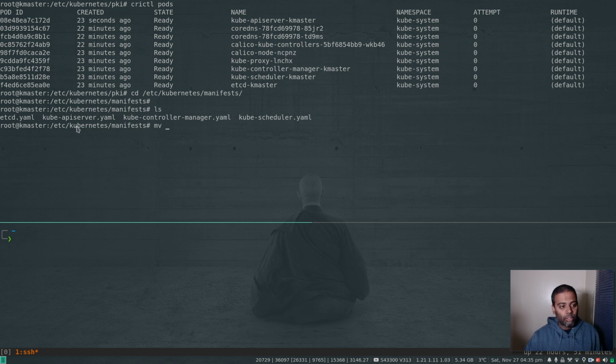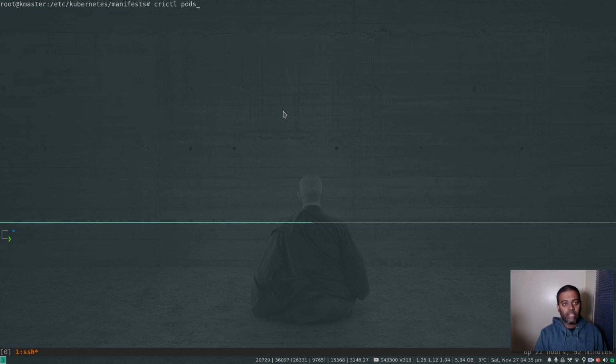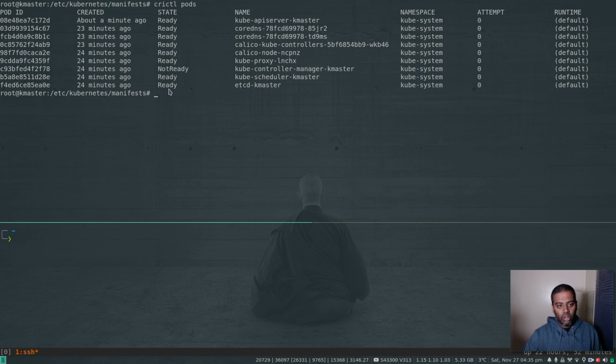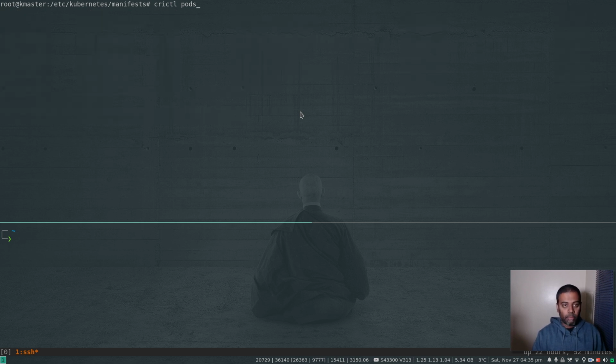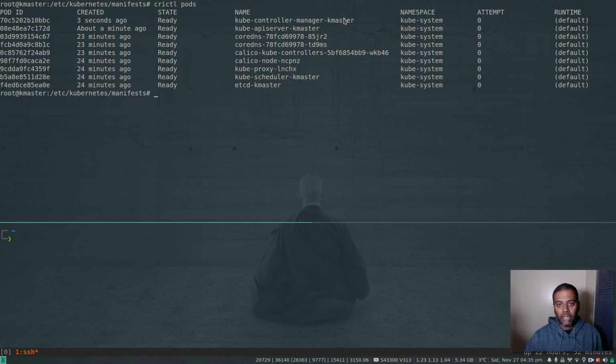Alright, we've already done the Kube API server. Now I'm going to move the Kube controller manager to /tmp, for example. Okay, that's done. And if I do crictl pods, you see the controller manager is not ready. I can do crictl remove pod, because anyway it's not running. The pod ID is this one. So that's gone, and I'm going to move that manifest back to the /etc/kubernetes/manifests directory. And if I do crictl pods now, there we go, Kube controller manager started 3 seconds ago.